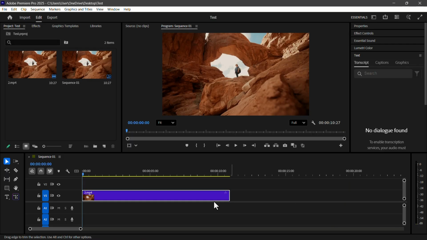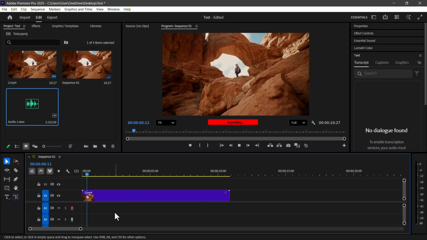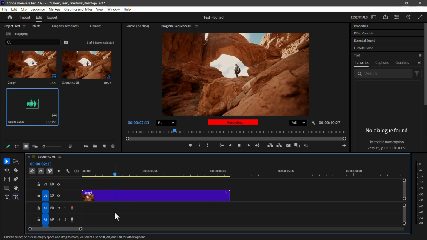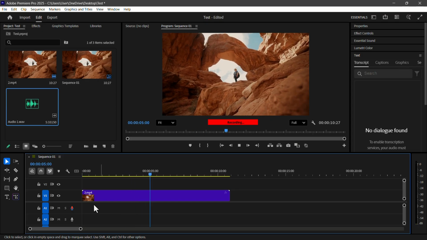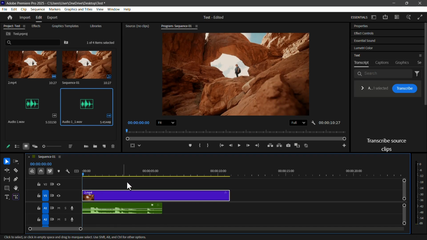Once that's set up, just click the little microphone icon on any track. You'll see a countdown, and then Premiere will start recording. Here's an example of me recording some audio. And when you click it again, Premiere will generate the audio clip. From there, you can trim it, adjust it, or apply any effects you like.